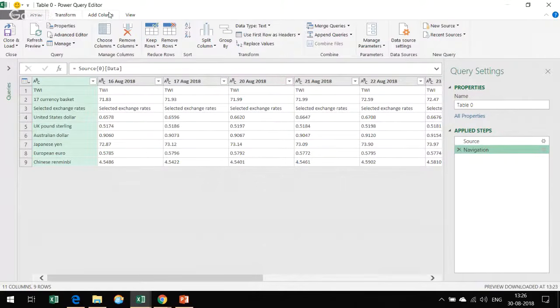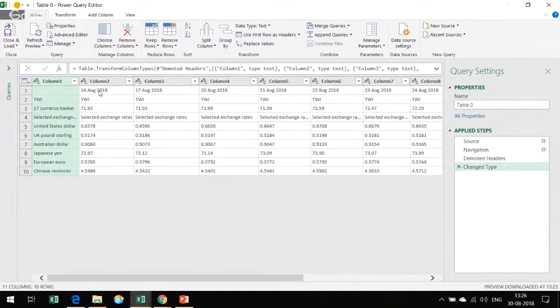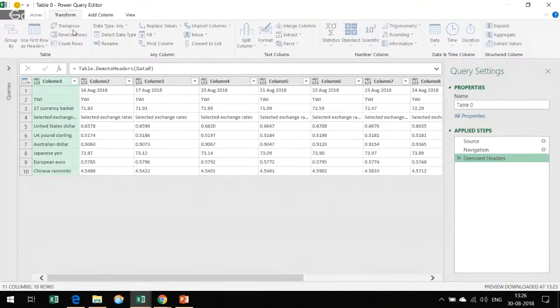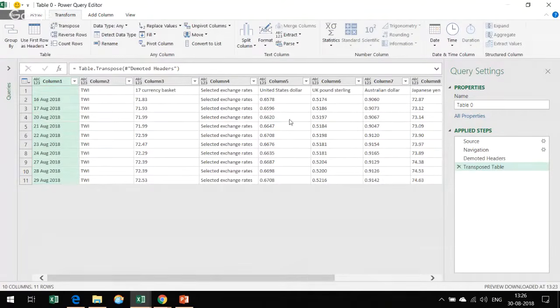So I can go to home, and where it says use first row as headers, I can say use headers as first row. That will demote the headers and make the headers part of the data. So now date is also in my table. And you see what happened as I demoted, again it added change type. This is what I don't like. I'll need to delete that. And then we will transpose. So now I have access to date as well, right?